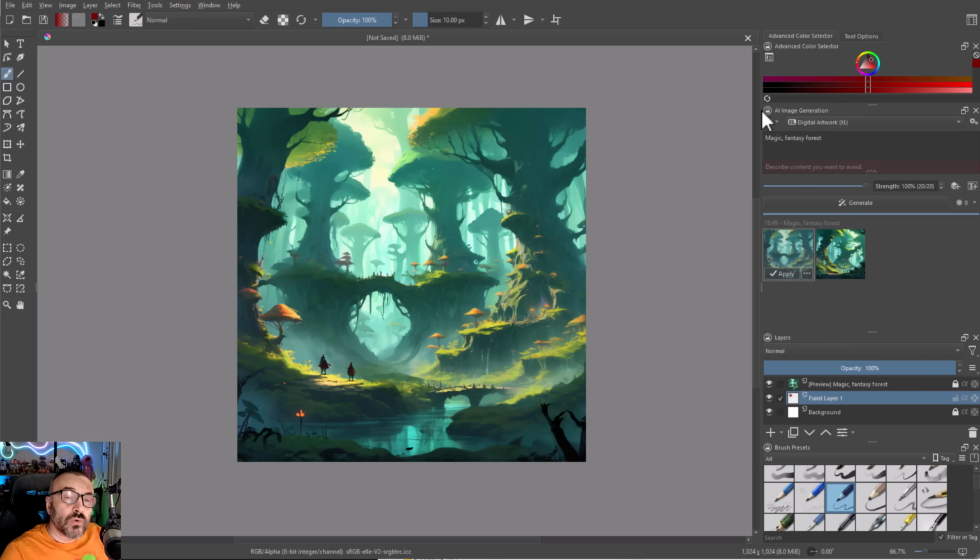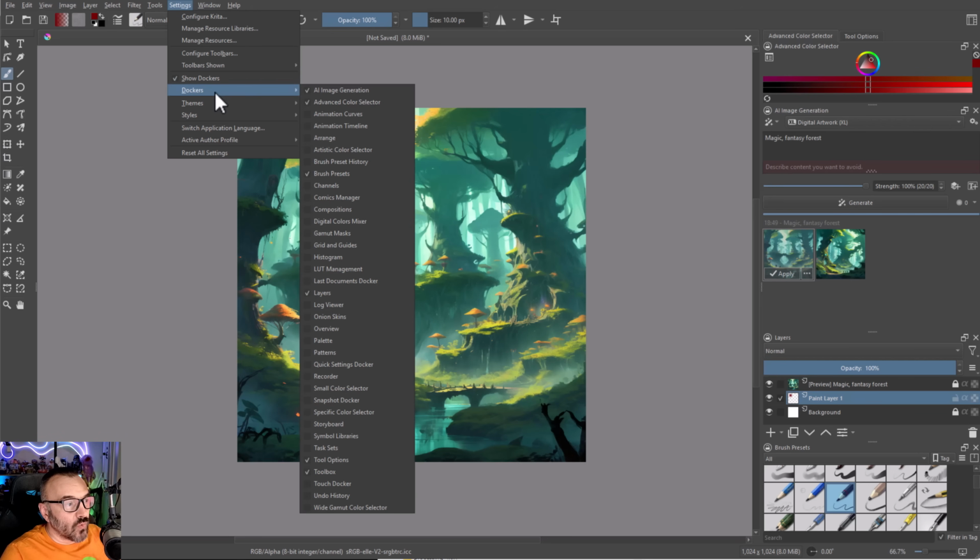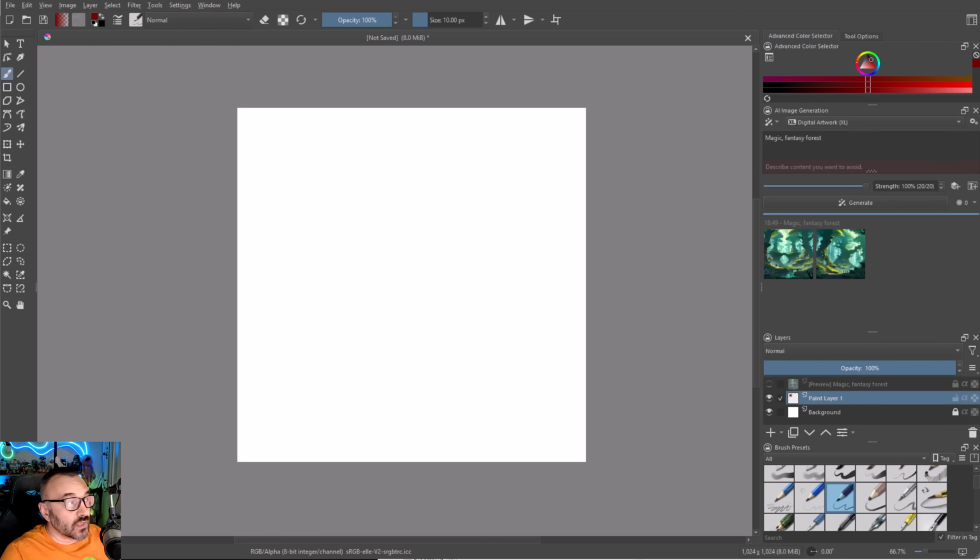If the newly installed plugin does not display for you here in your dock, you can always go to Settings. Be sure Show Dockers is enabled, then go inside Dockers, and from here you can select AI Image Generator. Then it will be displayed like this right here. Well, our plugin is installed.